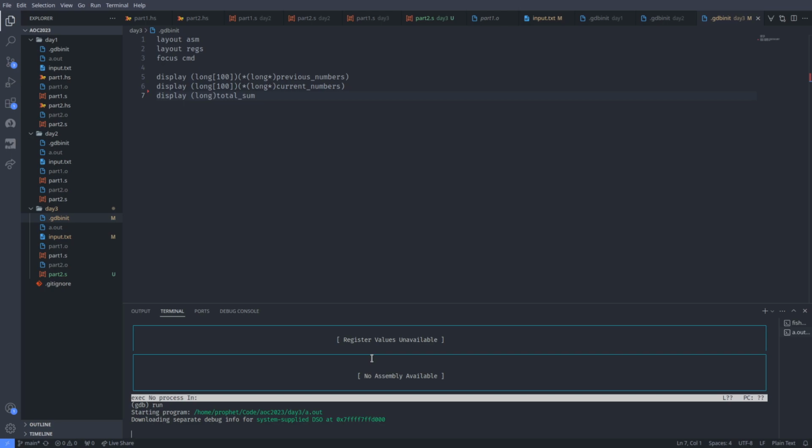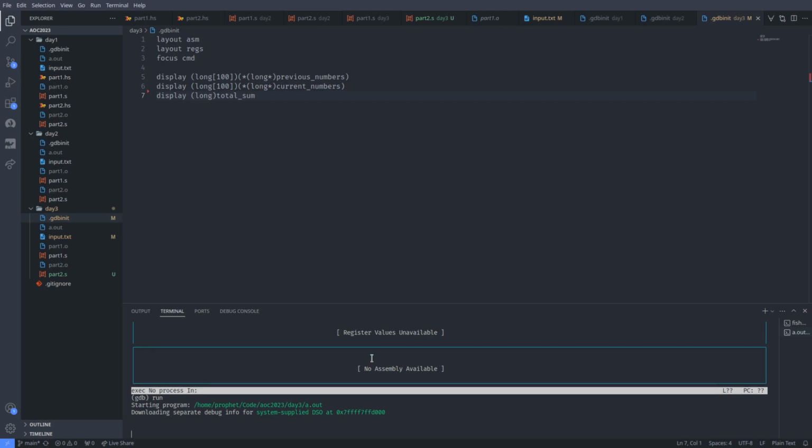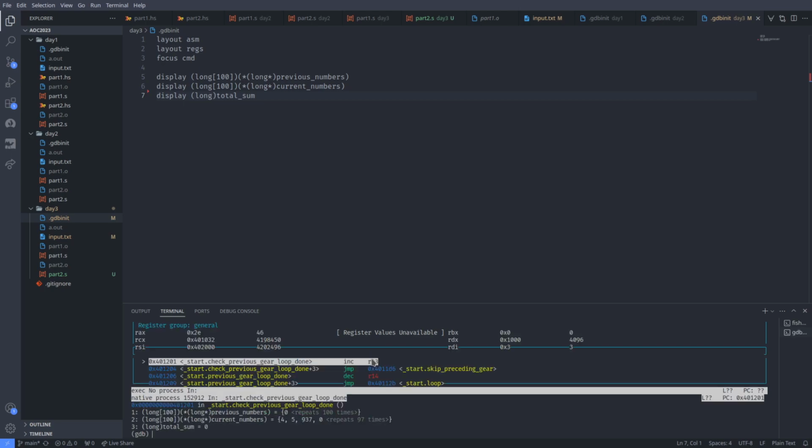Oh, it's not actually waiting for anything, it's just going in an infinite loop, right? Check previous gear loop done. That one's looping. That's the one. Let's try that. Restart. Now, yep.